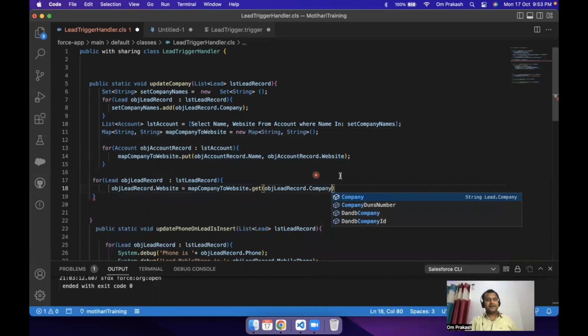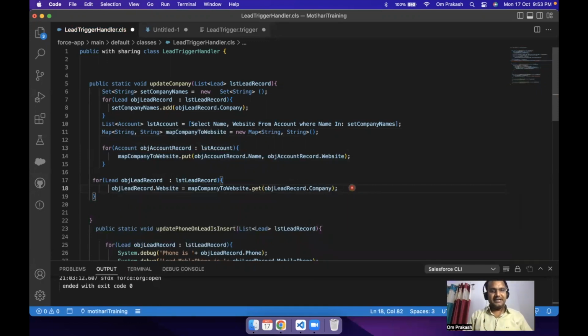See carefully. Are you able to understand? You should understand every line here. See what I am doing. For loop on the list of records, list of lead, obj lead dot website equal to map dot get lead dot company. Yeah, it will find in the map: if this company is here, give me the website.